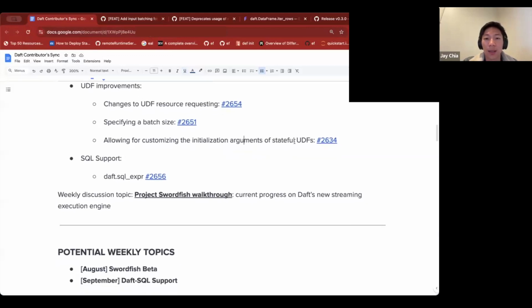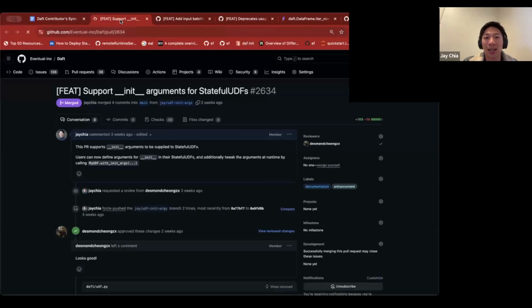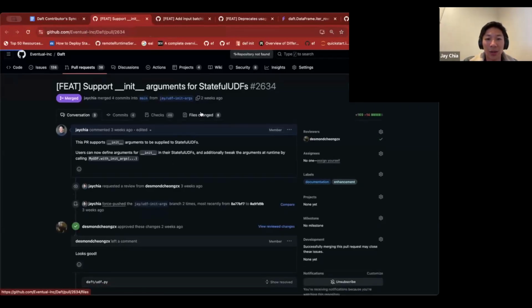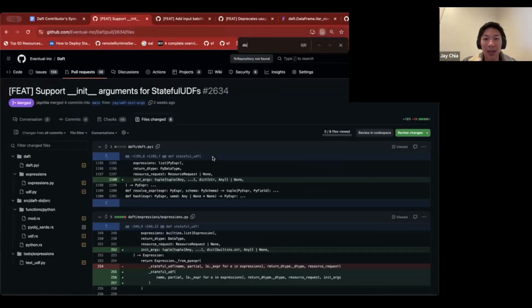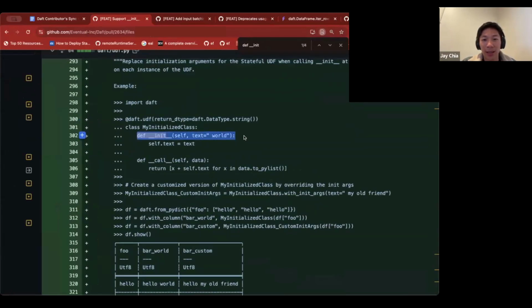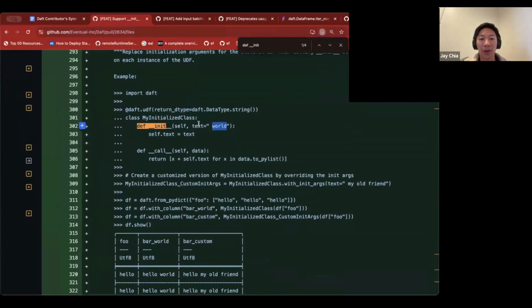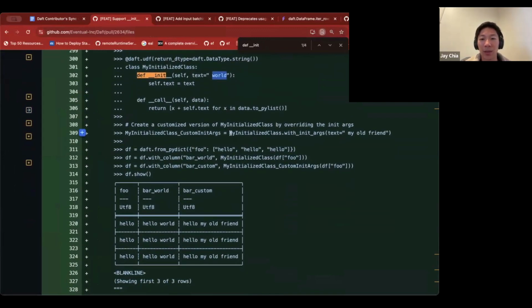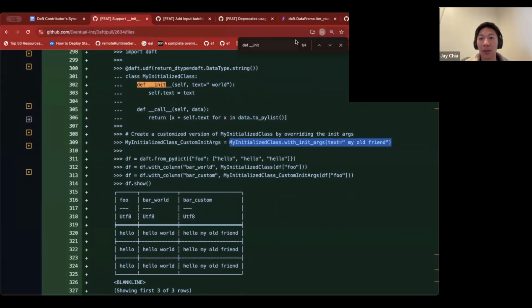And then lastly, this one was a long outstanding issue. You can now customize the initialization of your UDF. So let's say your UDF takes in an init. If you have a UDF like this, with def init taking in some arguments, you can now customize what arguments you pass into your UDF at runtime. You just do that with this with init args, and then you customize the text right here.